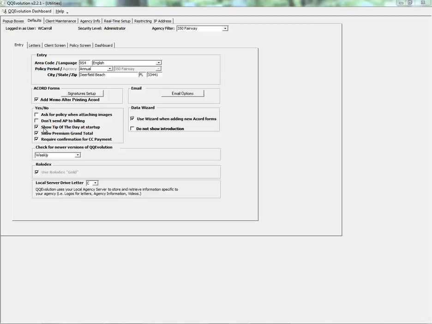We can tell Evolution to show us the tip of the day whenever we're starting up the system. We can toggle that on or off to show the premium grand total or to require a confirmation for any credit card payments. So these we can toggle yes or no. Below we can tell Evolution to look for any newer versions or any updates on a particular basis. We can select daily, weekly, or after each update becomes available.